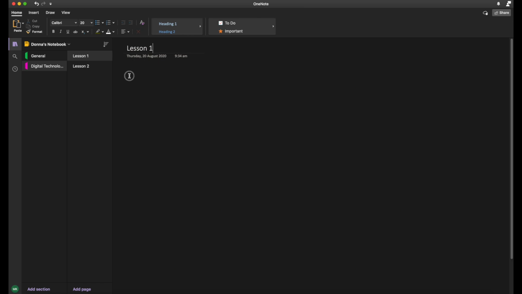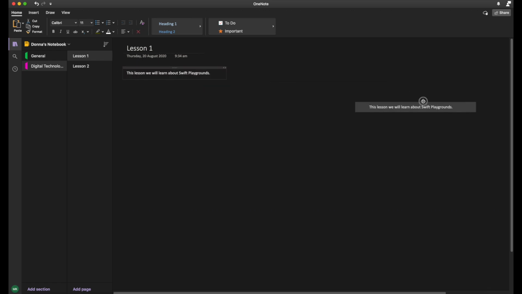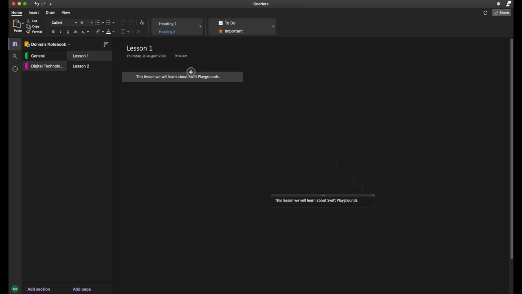So when I click to add text, let's say I'm going to say this lesson we will learn about Swift playgrounds. Okay, so you can see that I've written that text and it has gone into what looks like a text box. One of the good things about OneNote is you're not really restricted by having to have things aligned in a certain way like you might in word processing software such as Word. Once you have written that, I can then just move that and arrange it however I want.